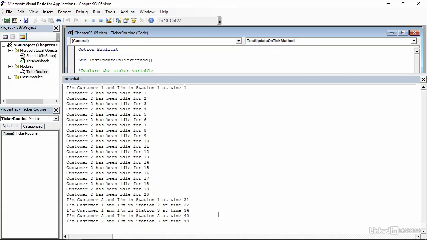The results that were written out to the immediate window using debug.print tell us that things are working well, and we can look for better or more effective ways to output the results of our simulation.